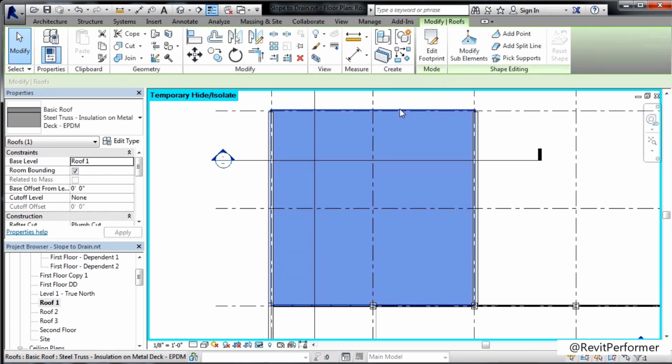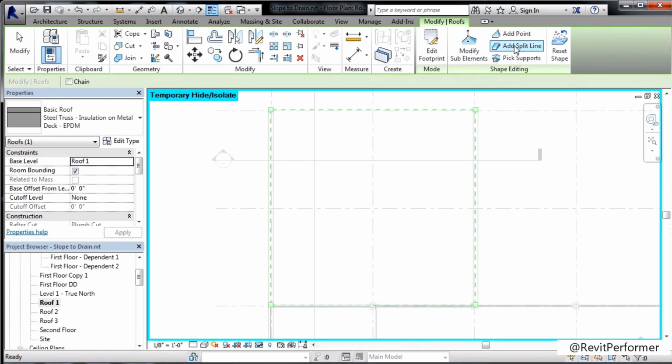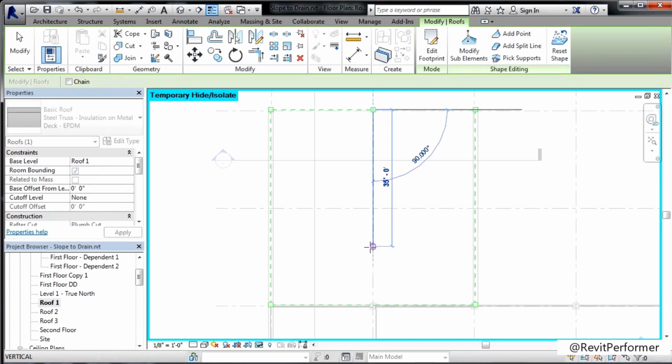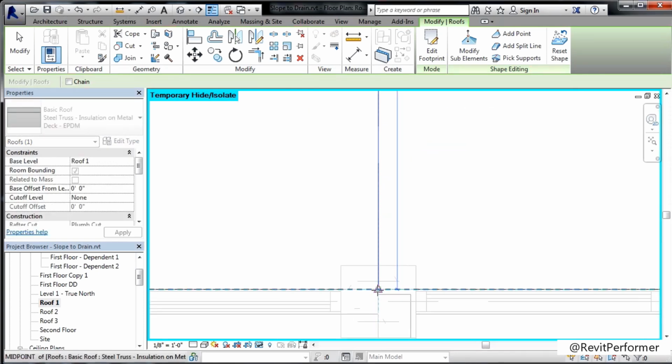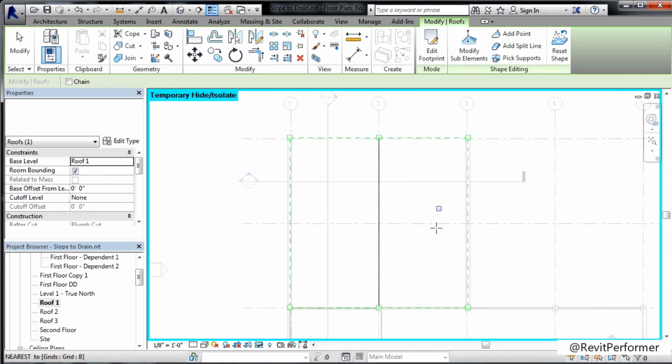If we click on the roof, select Add Split Line, move your cursor over here to the middle of the roof, click when you get the little triangle shape, and then draw the split line straight down the roof. Draw it down to this point, and when you get that other triangle shape, click again. What we want to do is divide this roof up into 2 halves. The left-hand side will drain down to the roof drain on the left-hand side. The right-hand side will drain to the roof drain on the right-hand side.